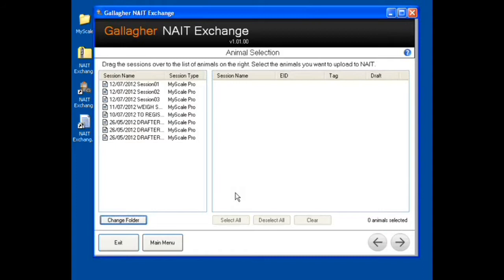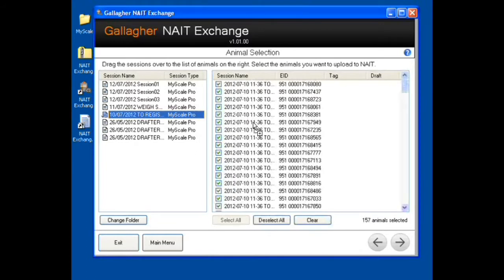To begin my animal registration, I locate the file which contains the relevant animals. I can either double click this file or drag and drop it to the area on the right. This summary shows me I have 157 animals in this file, and they are all selected by default. As I only wish to register a few, I will click deselect all and manually select the 3 animals I wish to register by the checkboxes on the left.